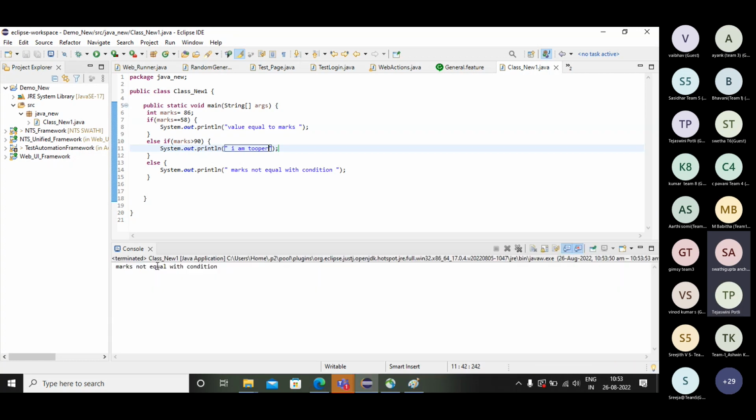See here, the marks are not equal to the condition. I have marks 86. The else if is also not satisfied, so the else is assigned. Else will print because the first two conditions are false. Yes, the first two are false, because I have assigned marks as 86, right? 86 is not equal to 58.